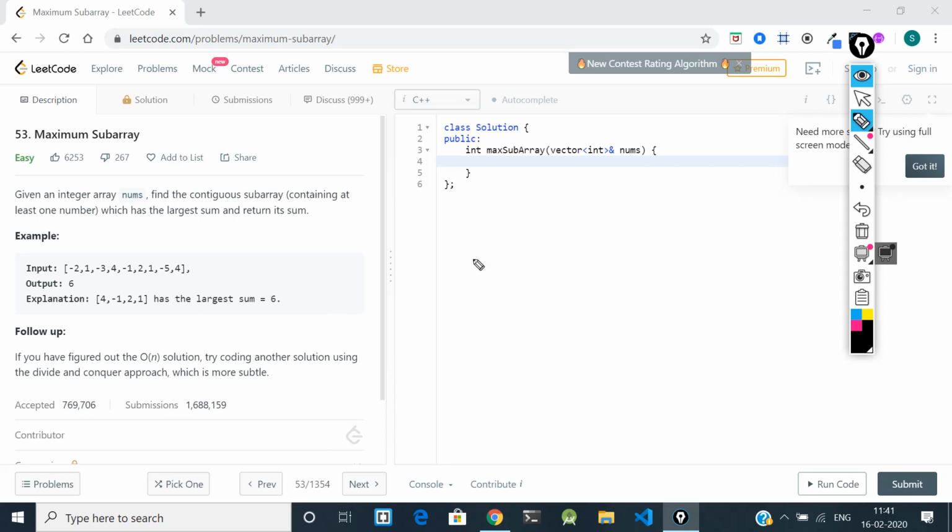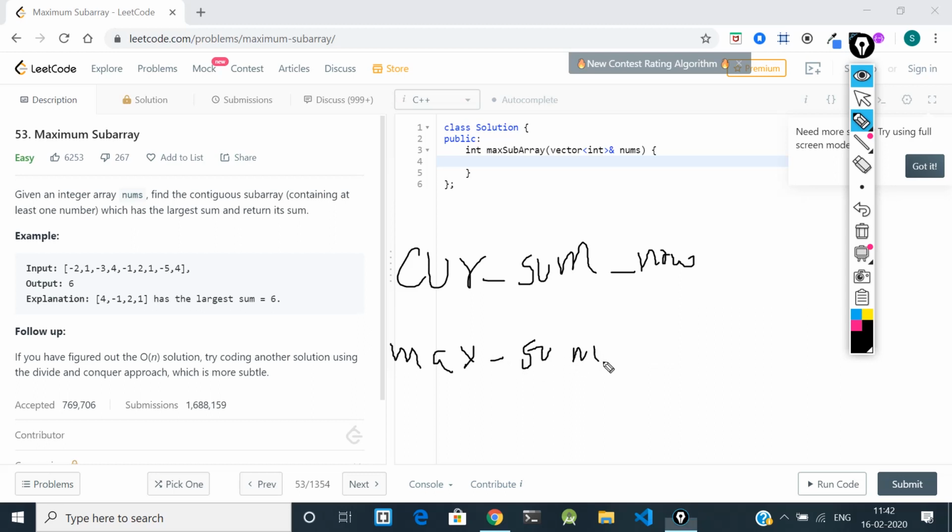So what we can try to do is have two variables. We'll use Kadane's algorithm. I'll give you the link of some problems on Kadane's algorithm. So we can take two variables here. One is the current sum, which denotes the current sum till now, and the second variable will denote the maximum sum till now. First, initialize both variables with 0.